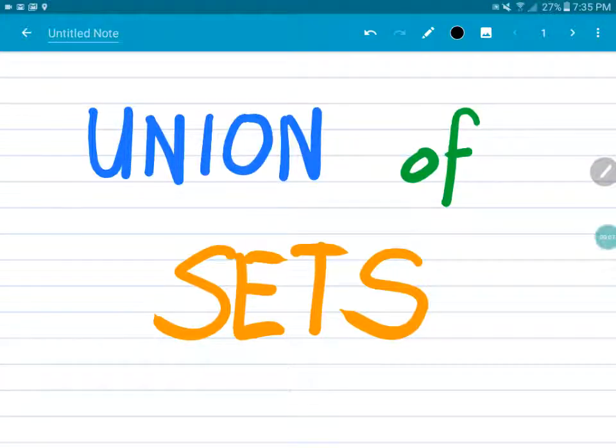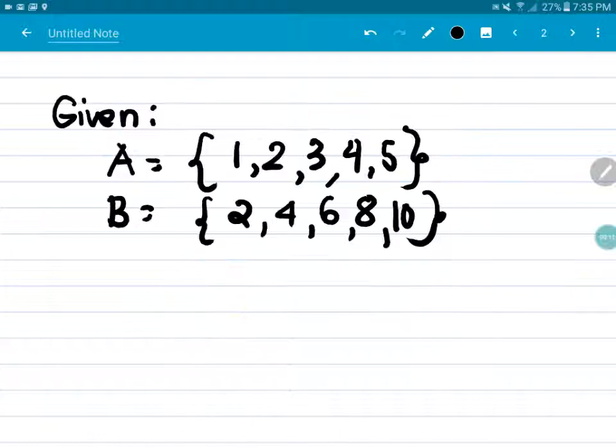Pag-aralan natin ngayon ang union of sets. Itong topic na to ay pang grade 7. Okay, umpisahan na natin. So meron tayong dalawang sets dito. Set A, ang elements niya ay 1, 2, 3, 4, 5. At set B na may elements na 2, 4, 6, 8, 10.